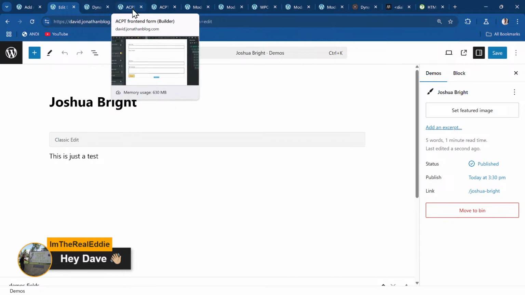So it was my fault. So yeah, this shows that it works. I'll do a better test later, but at least this shows that it works with ACPT. So the Bricksforge Proforms and ACPT seem to work.